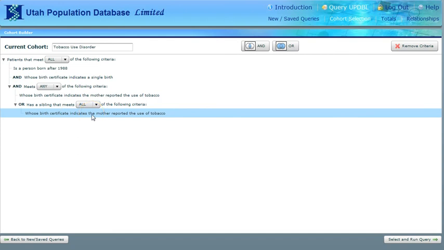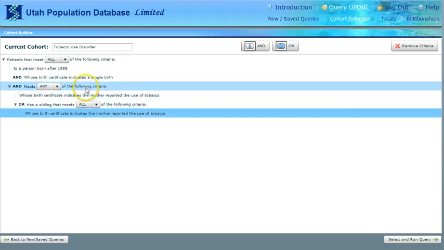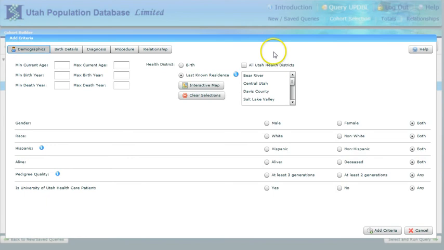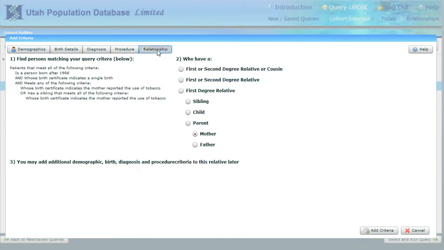Okay. Birth certificate indicates a mother reported use of tobacco or has a sibling whose birth certificate indicates the mother reported use of tobacco. Now we need to click back up here on this top line for this AND group. We're going to put another criteria in here. We'll go OR, back to Relationship, and this time we're going to select Parents.